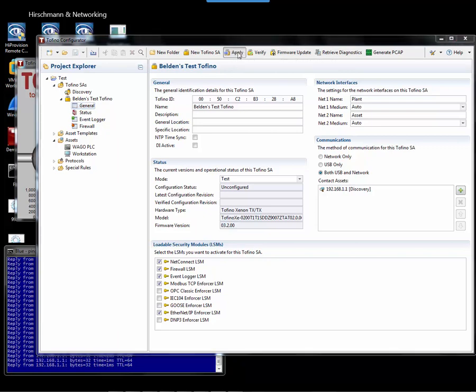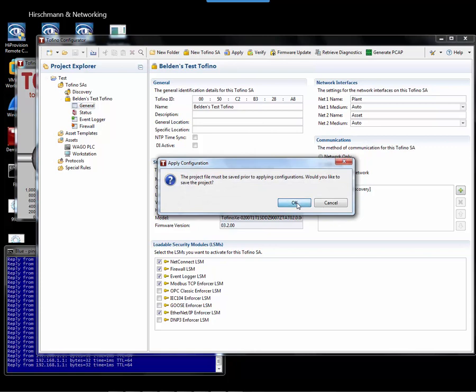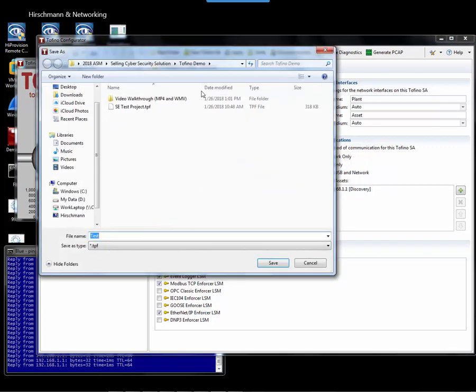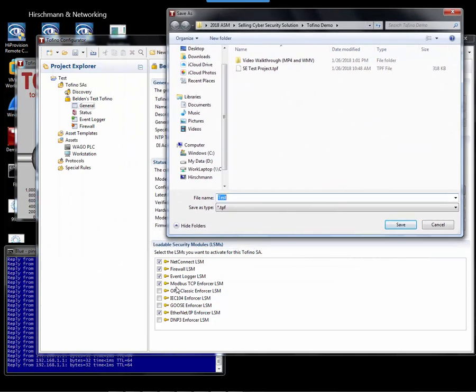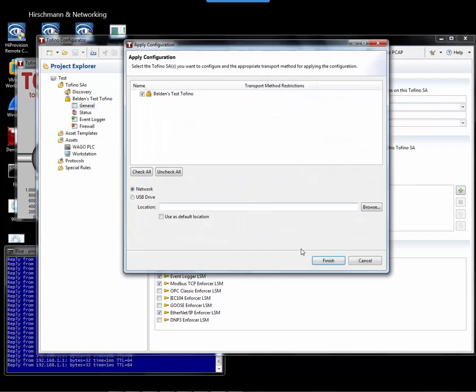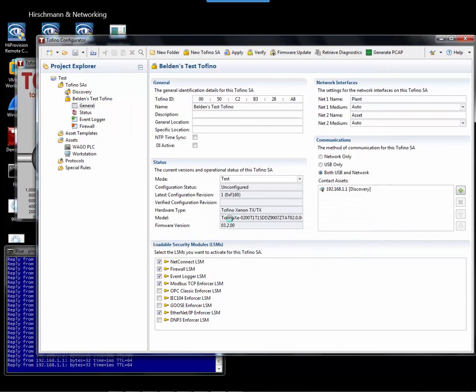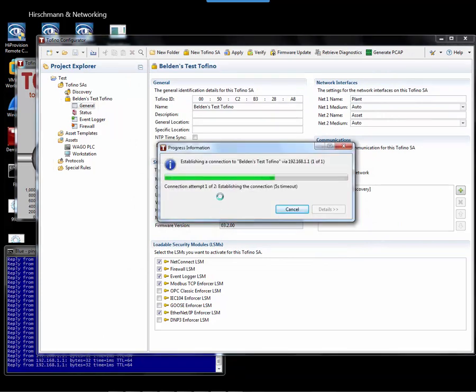And this rule, we're going to push this out to the device. Let me make sure that I do have the Modbus TCP enforcer enabled. Yes, I do. And we're going to call this test. So the very first push of the configuration to the Tofino, again, we're utilizing the device behind the Tofino. You can see here via the 192.168.1.1.